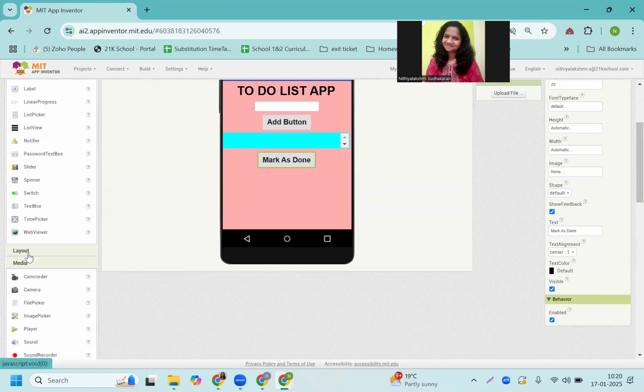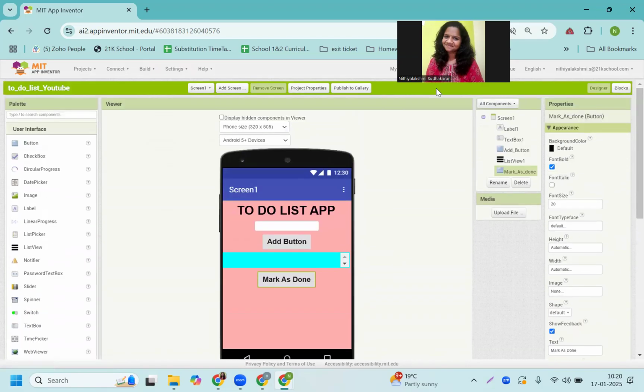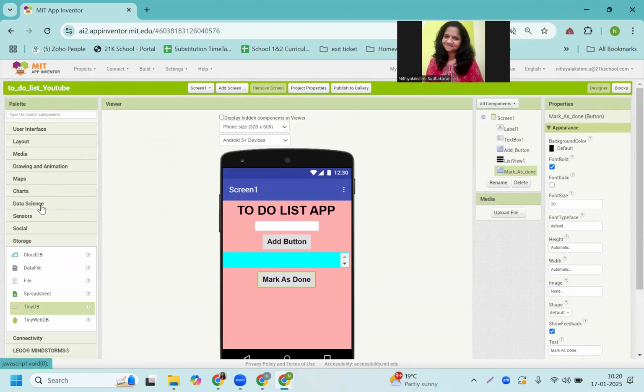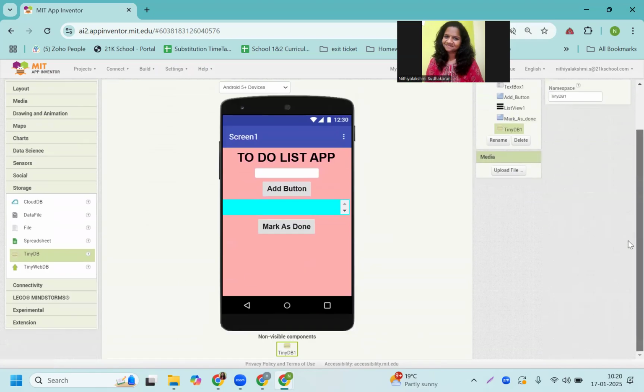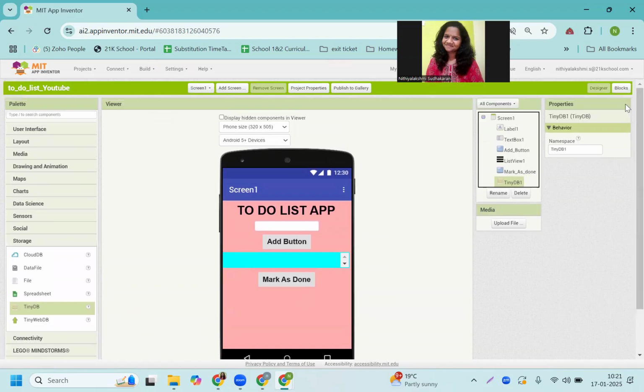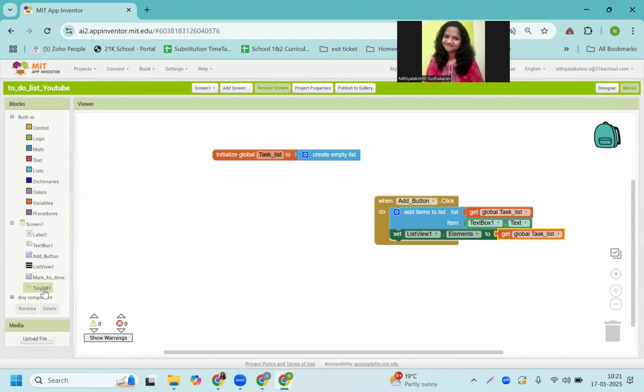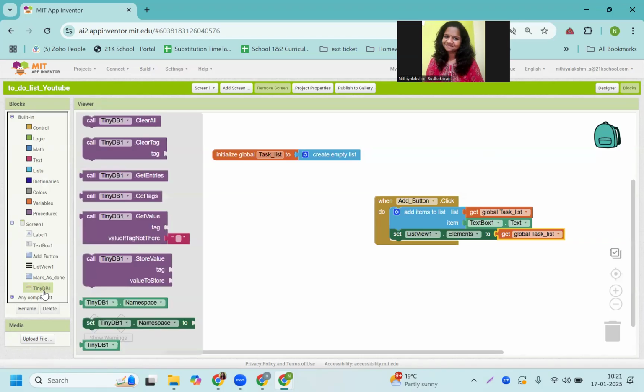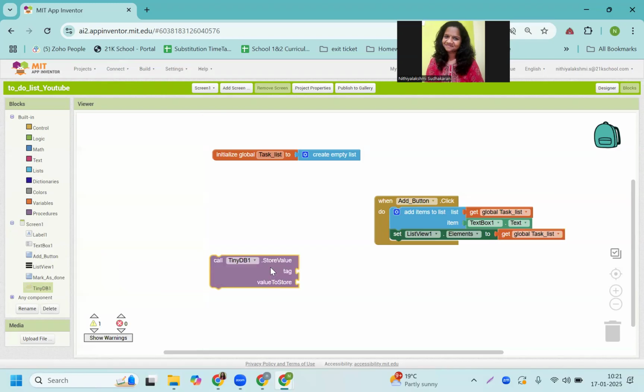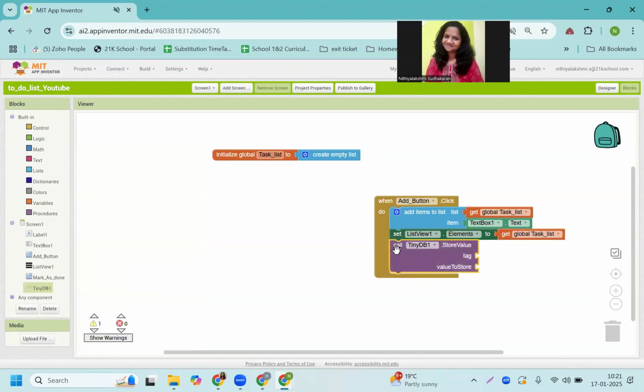Let me close all these things, so I will have only the database. TinyDB, drag and drop it here. This TinyDB acts as a database. So go to the blocks and now you have TinyDB. Now call this database, so whatever value is being added should be added into the tiny database.